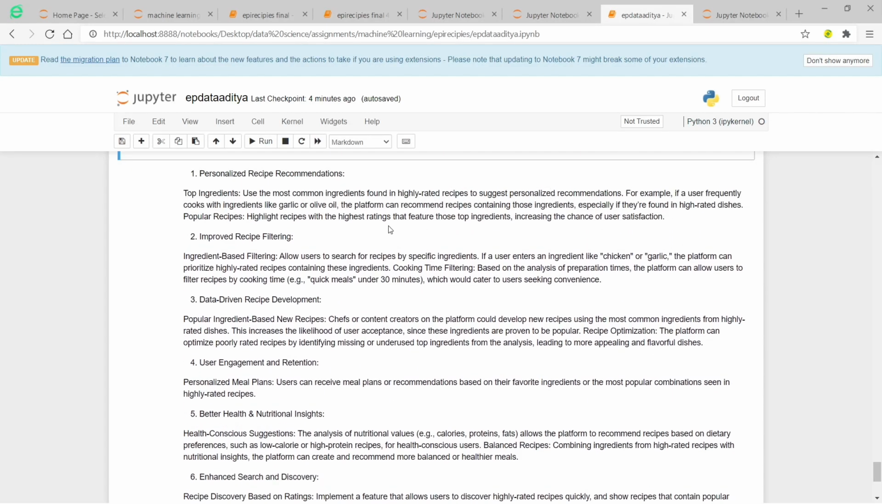We can personalize the recipe recommendation. For example, a user can search for a recipe just by typing the ingredients. We can filter the recipe by ingredients, by the preparation time. We can filter the recipe by calories, protein. If there is any gym enthusiast or bodybuilder, he can filter out the recipe based on how many calories he wants to intake. So that can also help the user experience to improve.